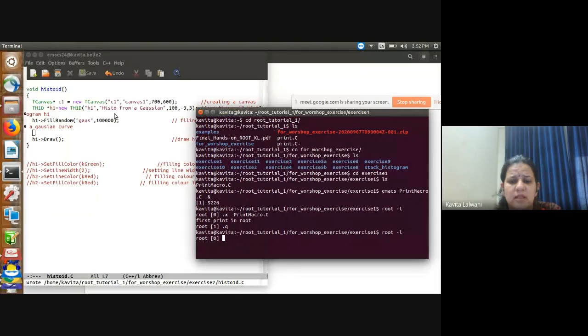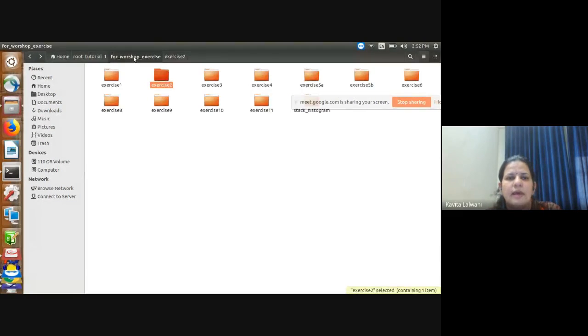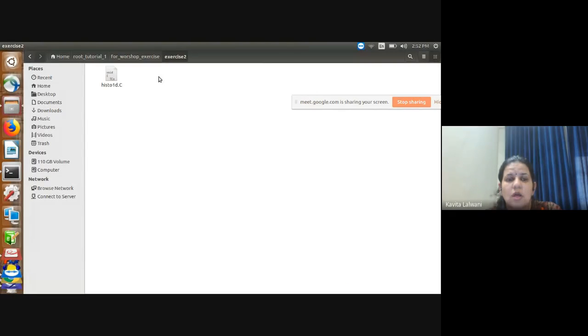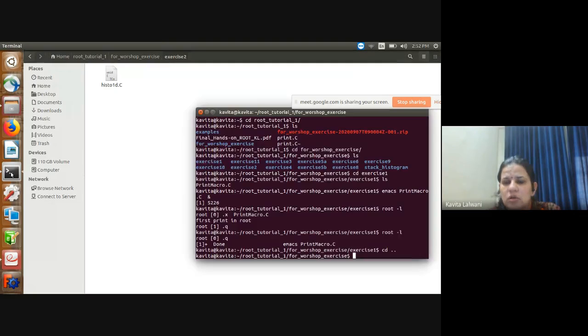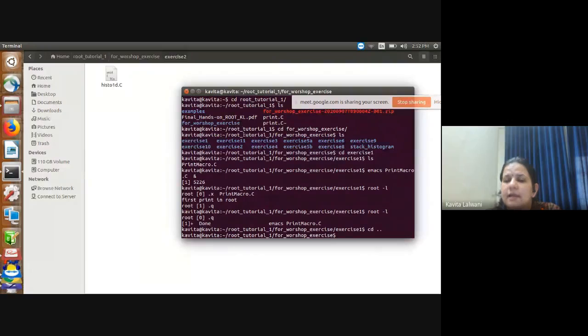I should be in the exercise number 2 folder. Sorry, I am still in exercise number 1. cd .. takes you outside. If you are not familiar with Linux commands, you can use the folder format also, where I have to go to exercise 2, but then you have to open your ROOT terminal there. But it is not good. You have to get familiar with the Linux commands.